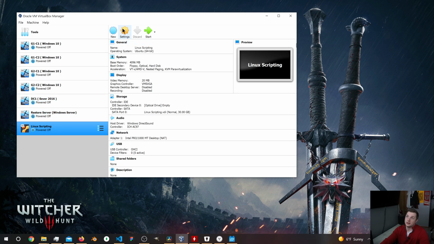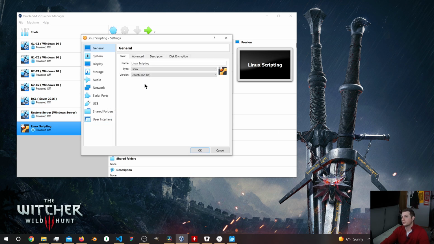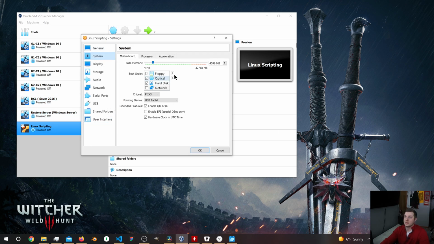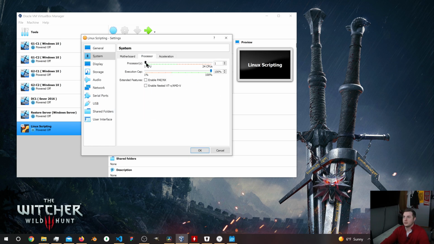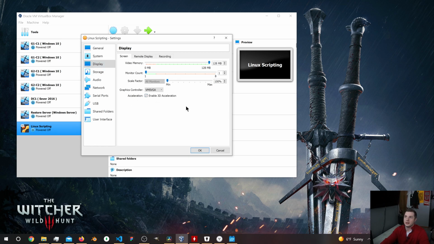Okay, now I need to come over here to settings. Come to system. I'm going to put hard disk up here. I'm going to put optical up here. I'm going to take off floppy for boot order. I'm going to give myself some more threads. I'll go up to 4. Okay. Video memory, enable 3D acceleration. Give myself some more video memory.